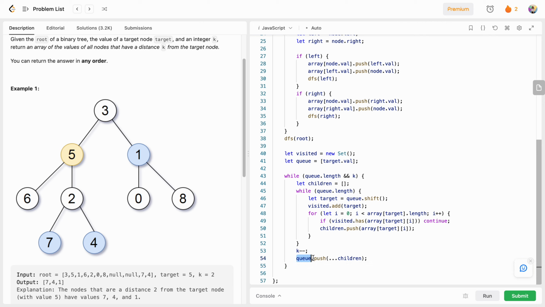Once that's done, in the next iteration, in our queue we'll have the values 3, 6 and 2, and our children will again be empty, and the value of k is reduced by 1, so now it's equal to 1. And while the queue has the elements 3, 6 and 2, we are going to perform this thing again.